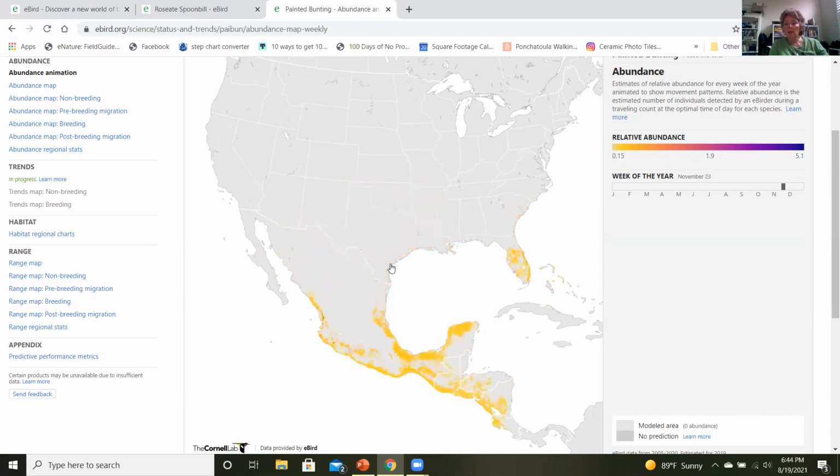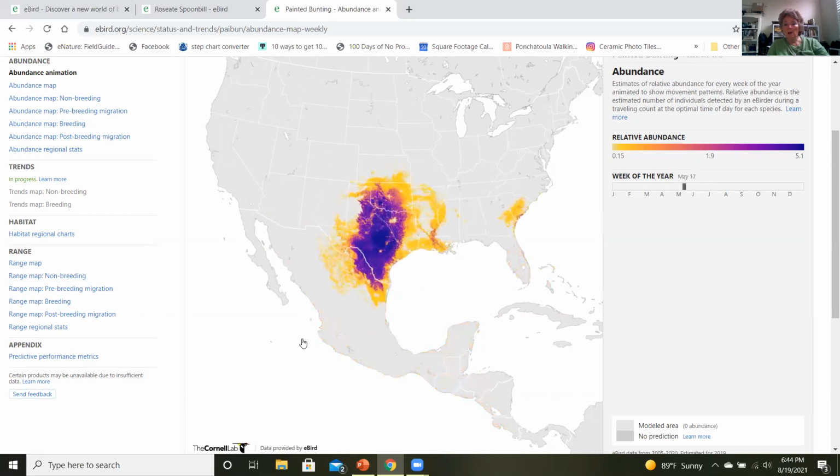Now, one of the questions that you might ask as you're looking at this map, so you see everything is purple right here. You have very high density of painted buntings in Texas, Oklahoma, parts of Louisiana in June and July, in the summertime when they're breeding. But then you go on into other parts of the year and you don't see any purple.